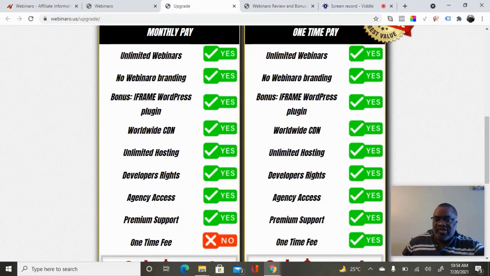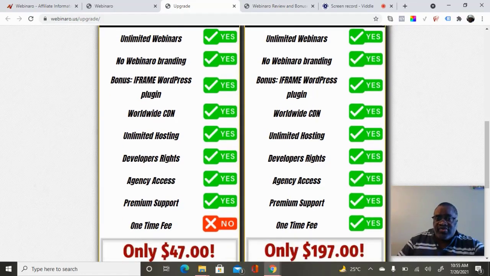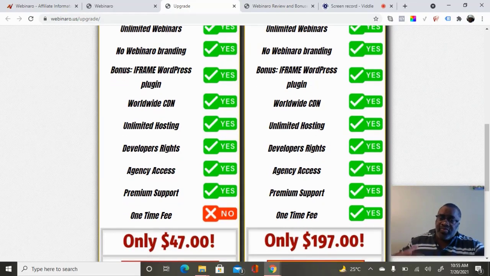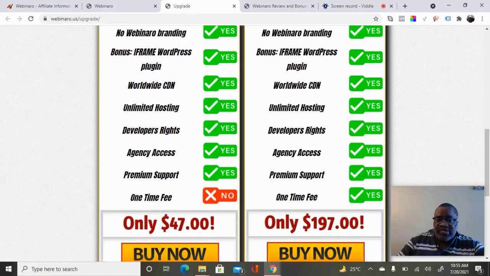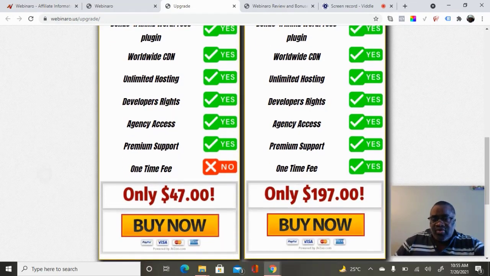You get an iframe WordPress plugin that you can use to actually promote this on your WordPress websites if you have WordPress websites. You have access to worldwide CDN, which makes your webinars play much faster without jumping and all that. There's limited hosting, you have the developers' rights, you have the agency access, you have premium support, and of course you have the one-time fee offer for $197. Now this is a no-brainer. My advice is that if you're into creating multiple funnels, you should be using the unlimited version.